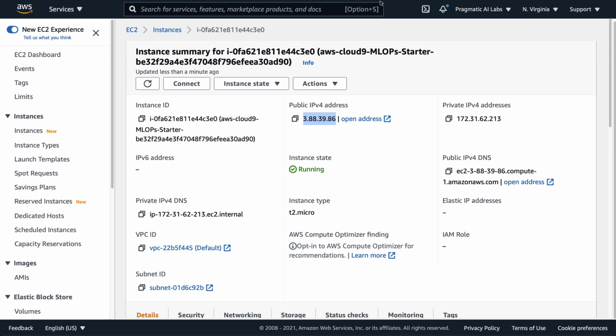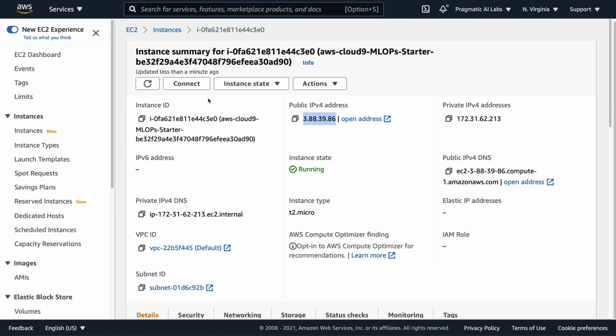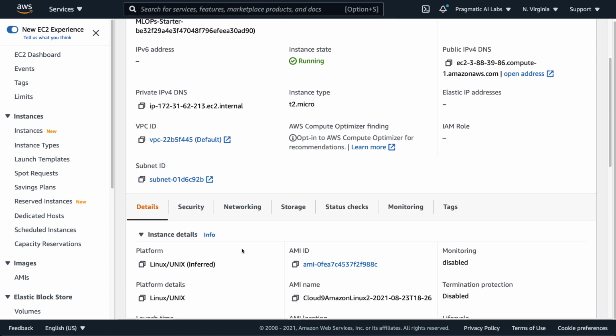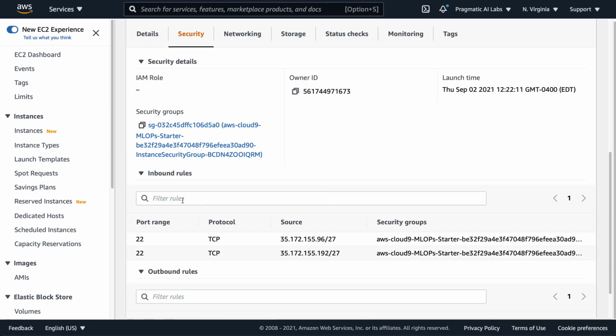So I'm going to open up a new tab here. I'm going to scroll this over, throw this. And when it's available, it's not going to be available right now. It's going to hang there for a second. It's going to be 3.8.39.86. So what we can do is go to the security groups here, and we can let it have an inbound route to that location.